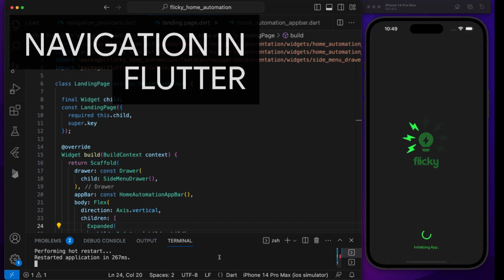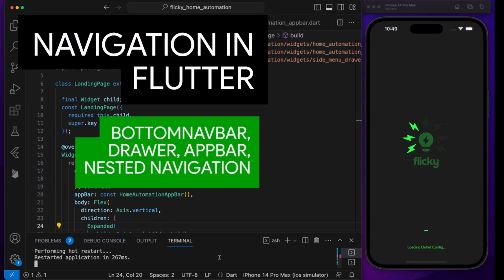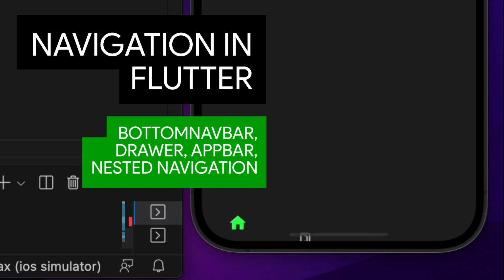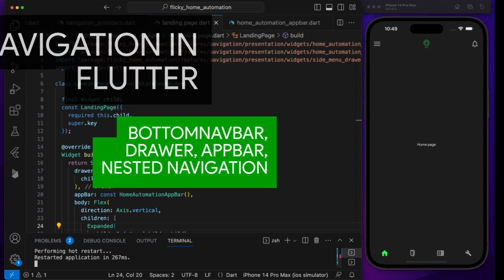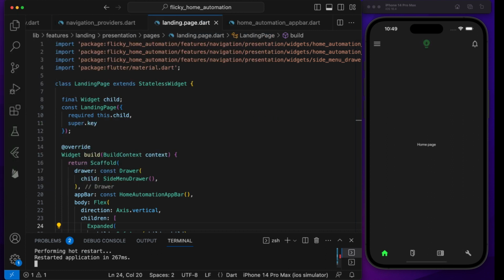I'm Roman, and in this episode, I'll continue building our Flicky Home automation app. This time we'll be focusing on all navigation aspects of this application, starting by setting up nested navigation hooked up to our very own custom bottom navigation bar.